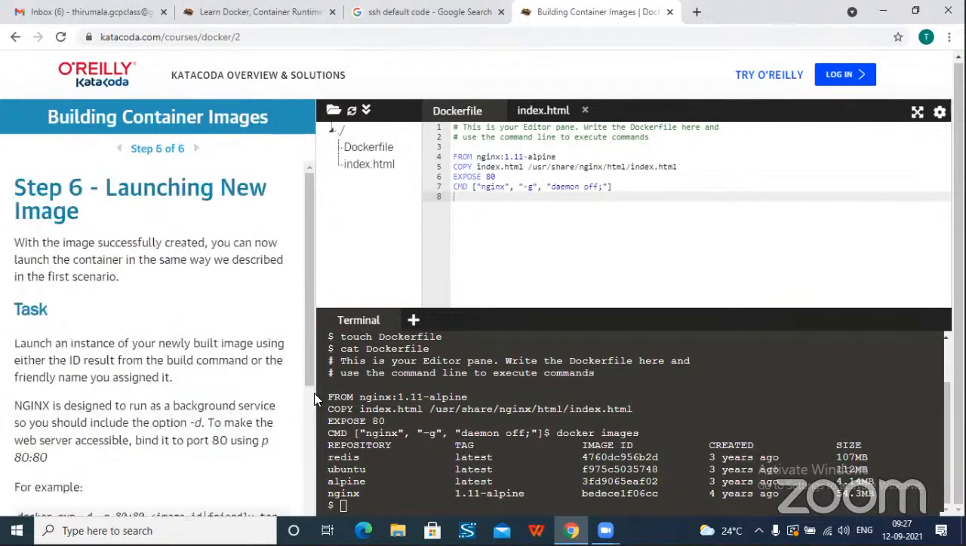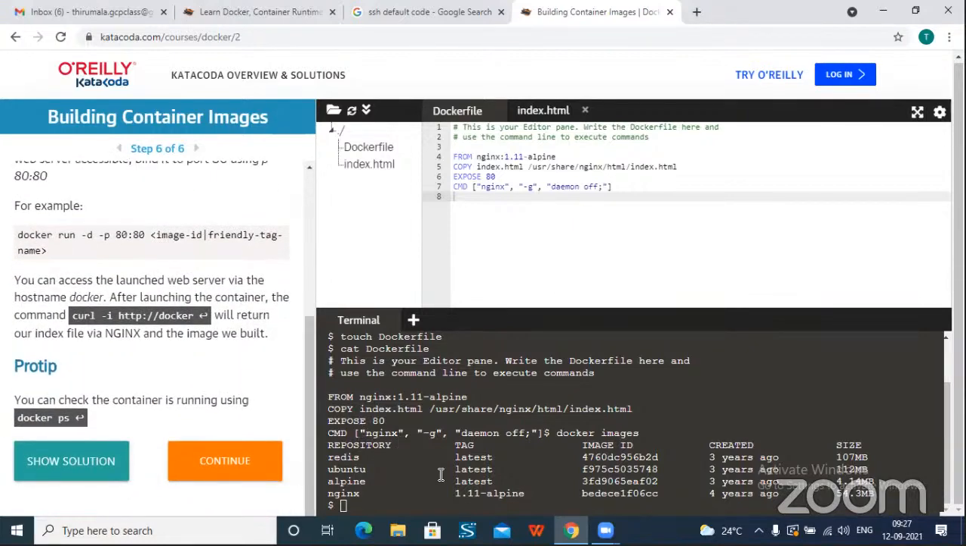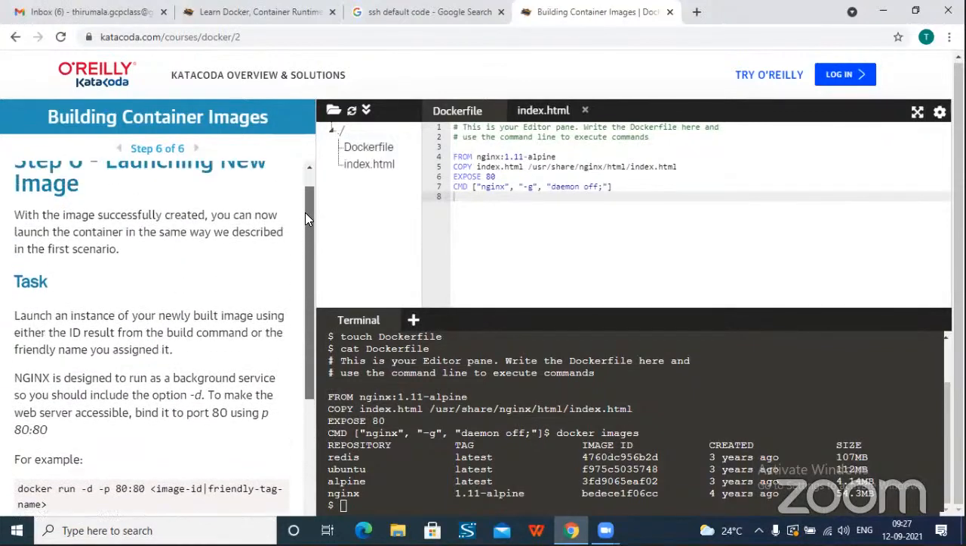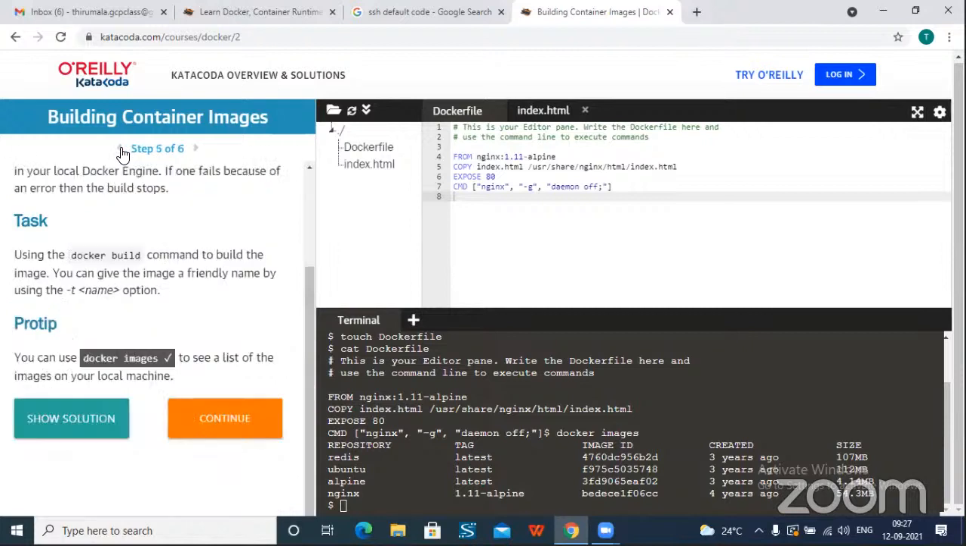So you're going to launch a new container, right? Come down. Okay, docker run. No, did we build? Where is that build command? Go up, go to the previous step. We did not build the image yet. Go back. Step 5 out of 6. Yes, docker build.